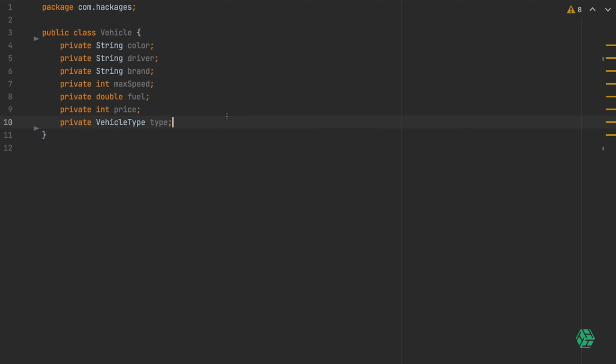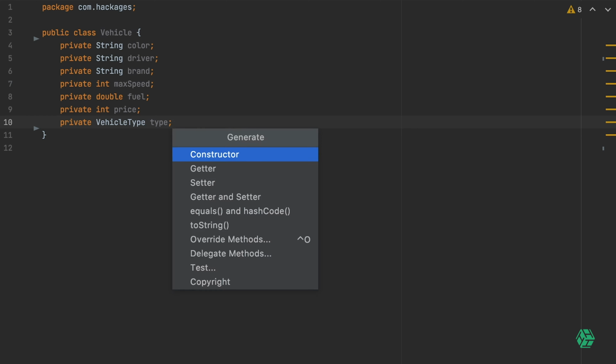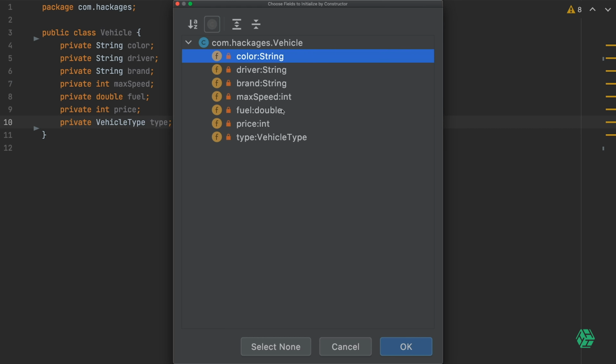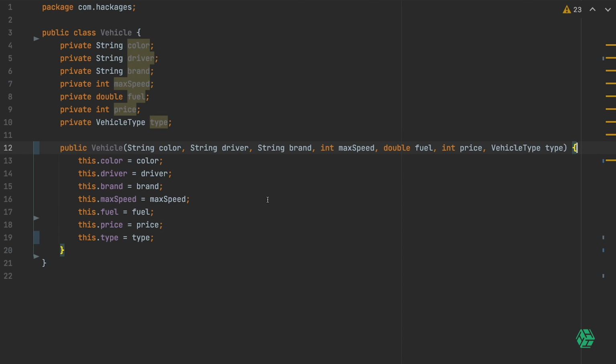So I can do this quite easily by using the generate shortcut, which on Mac is Command-N and on Windows Control-N. So if I press Command-N here, I'm going to get a bunch of options to generate different code stubs. If I select constructor, I get a dialog asking me which fields I want to initialize by my constructor. I'm going to go ahead and select all of them, press OK, and boom, IntelliJ just generates your constructor for you. I didn't even have to type one single character there.